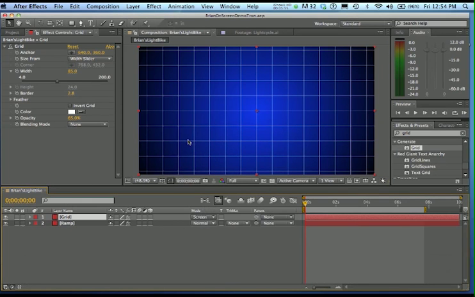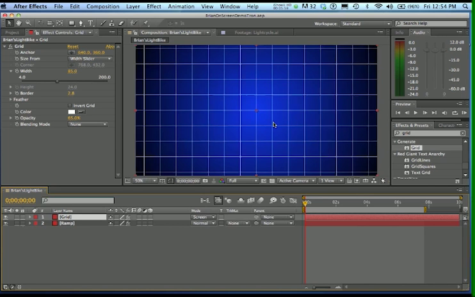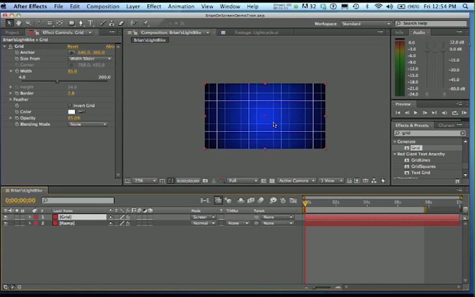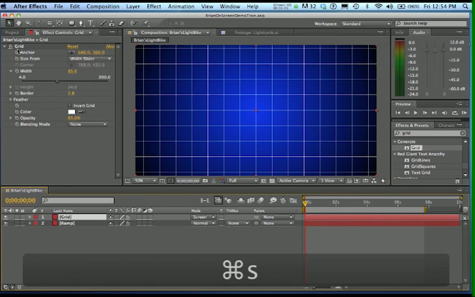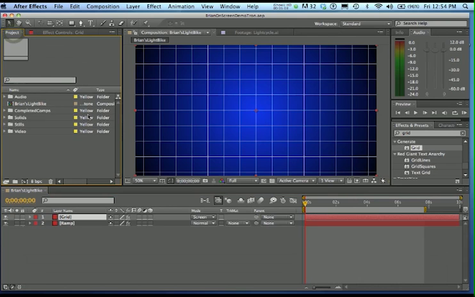Now, let's go again. You see how the grid looks like some lines are lighter, some lines are darker? It's not really. It's actually very, very nicely done. It's perfect and it's fine. So I know I'm paranoid. Command S to save the file. We'll click back to the project window and go ahead.